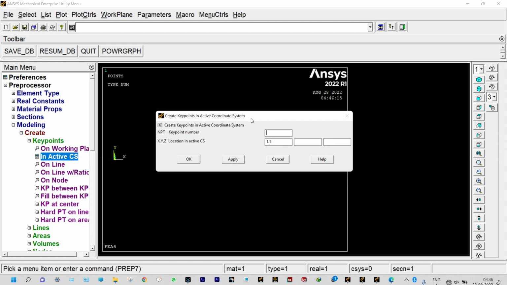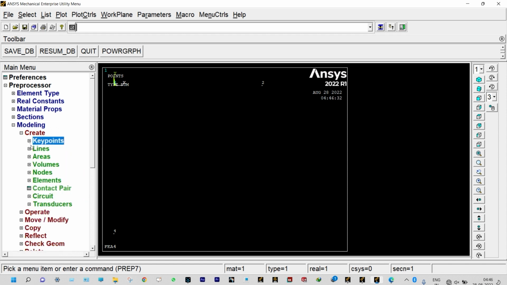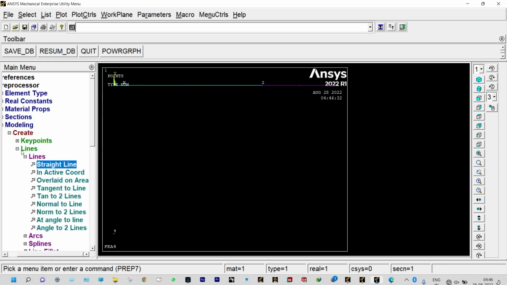We created all the 3 different key points, and another key point will be put for the orientation of this beam. Let us point that orientation key point at a distance of x equal to 0 and y equal to -1. Okay, all the key points are made. Now we need to combine all these points in the form of lines. So Lines, Straight Lines, you can select key point 1 and 2. Now the next one, 2 and 3, join together. Okay, now we need to start meshing.